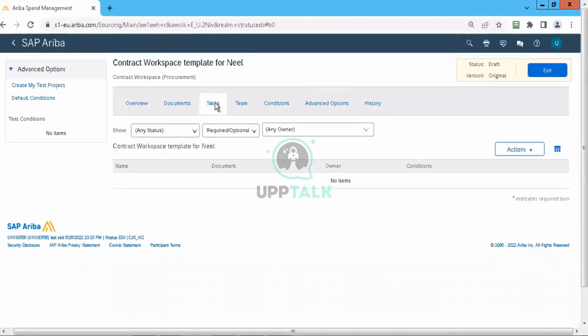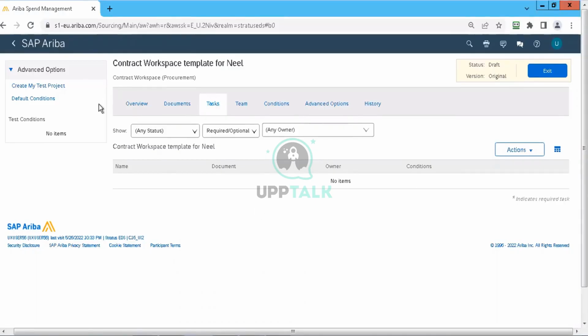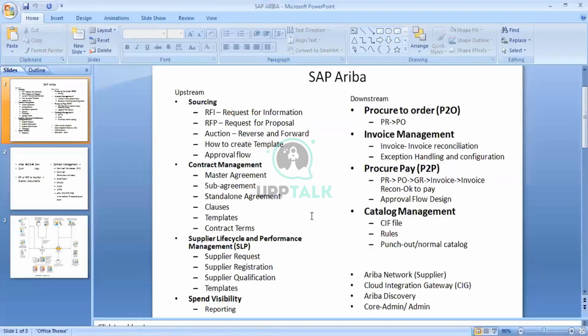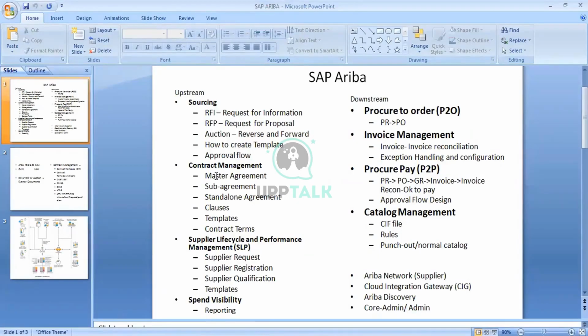In the same way, you need to create the template for the contract, the approval flow, and the conditions, and all those things you can create here for the contract also. It's exactly the same way we have done for SLP and for the sourcing side. This is how you will be creating templates from a contract perspective. And here we have completed our sourcing module.